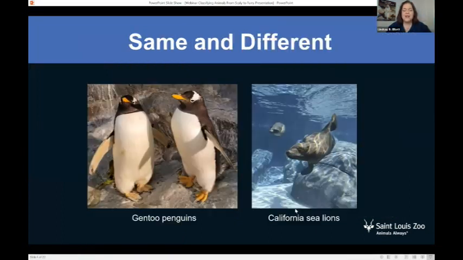Let's move to our next screen. Ooh, I see 2 Gentoo penguins and 2 California sea lions. I'd like you guys to take a minute and look at them. What do you notice? I noticed some things already. So get your chat box ready, and I would like for you guys to type in there what you notice that's different. So how are penguins different from sea lions? Oh, I'm noticing some people, different feet. Oh, nice job, guys.